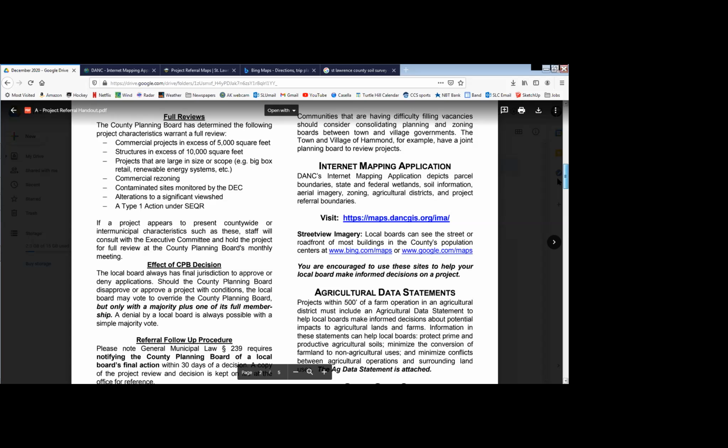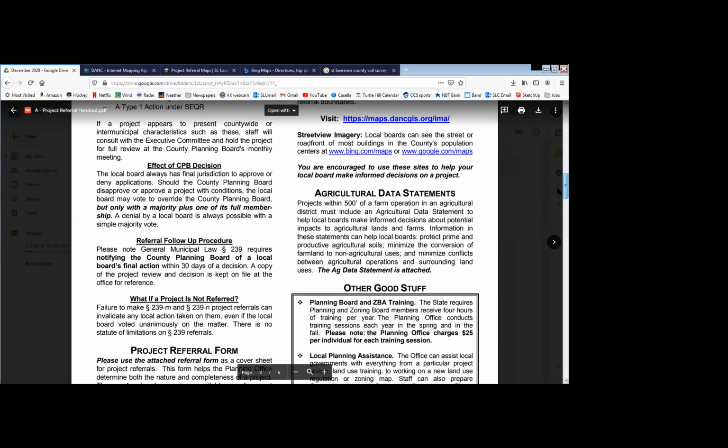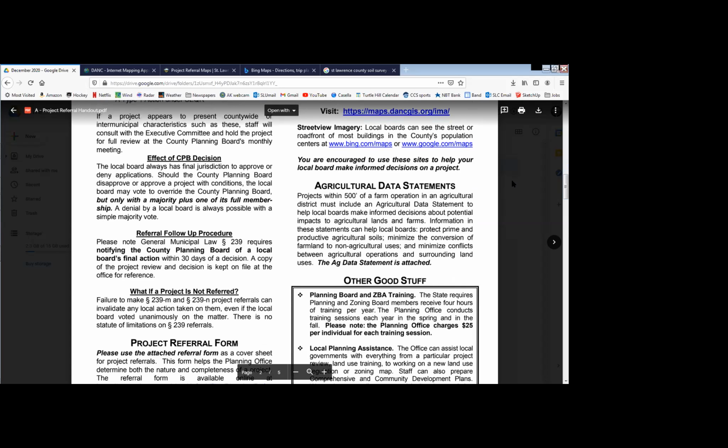And often there are 3 results that will come out of that. The project will get approved as it's proposed. The project will get approved with conditions, meaning that the applicant may have to make some revisions in order to move forward, or the project is denied.